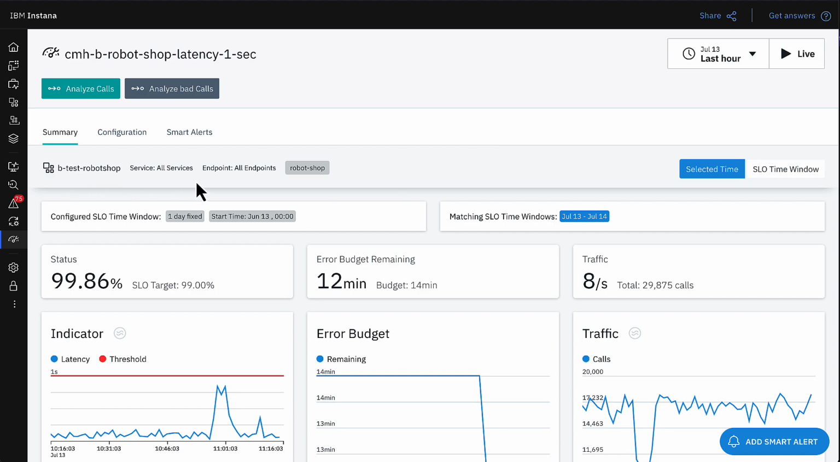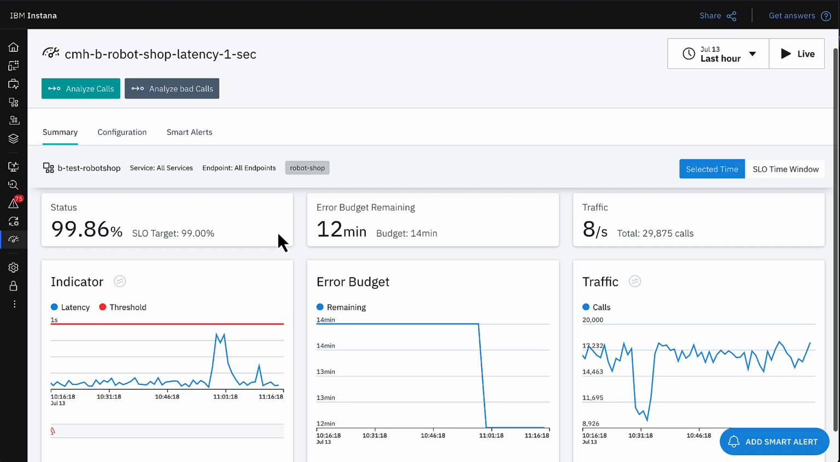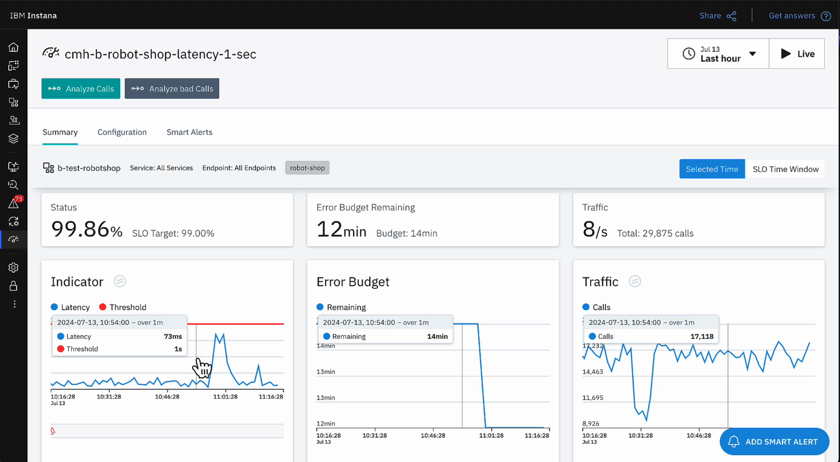Here we can see an overview of the SLO configuration details, including the application and scope, and the time window. We also see cards that reflect SLO status, error budget remaining, and overall application traffic. The indicator chart shows how the measured indicator, latency in this case, is performing relative to the specified threshold of 1 second.